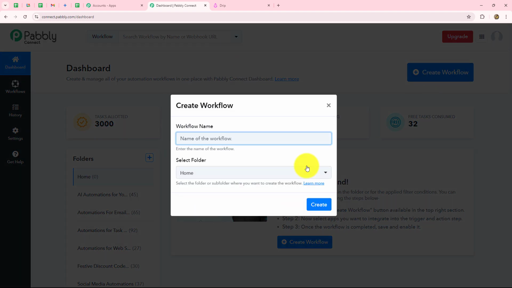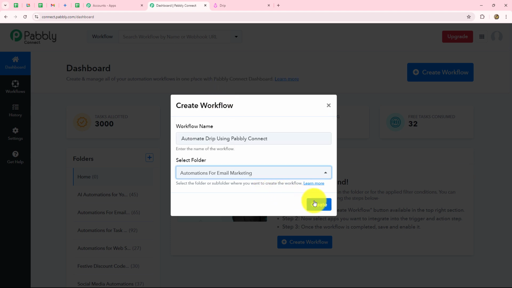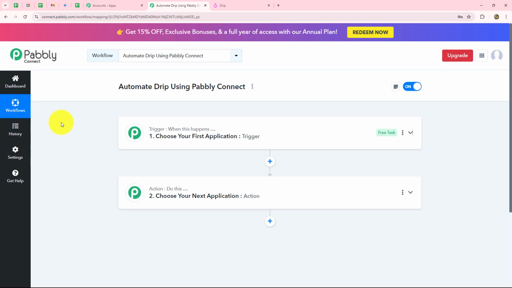After doing this, a dialog box appears in front of us, which is asking us to provide a name to this workflow. So first of all, I'm going to give a name over here: Automate Drip using Pabbly Connect. After giving the name, I'm going to select the folder in which I want to save this workflow. I am creating this workflow to automate and streamline the process of email marketing for my business. Therefore, here I'm going to select the automations for email marketing folder.